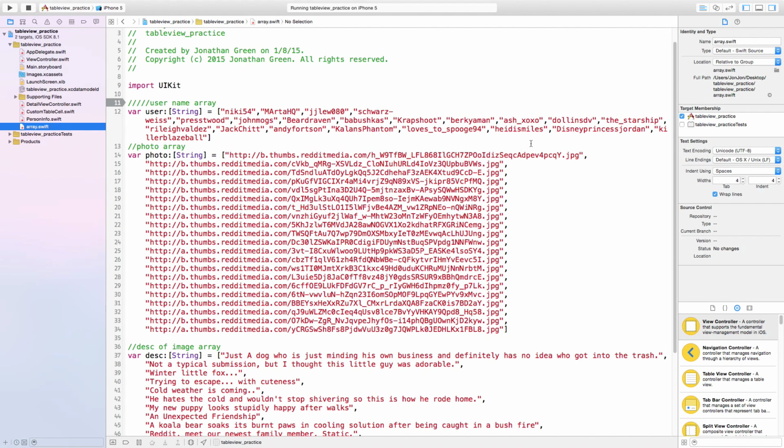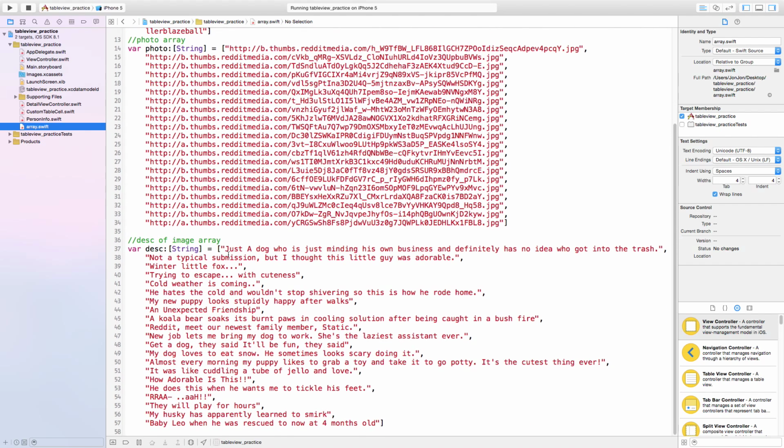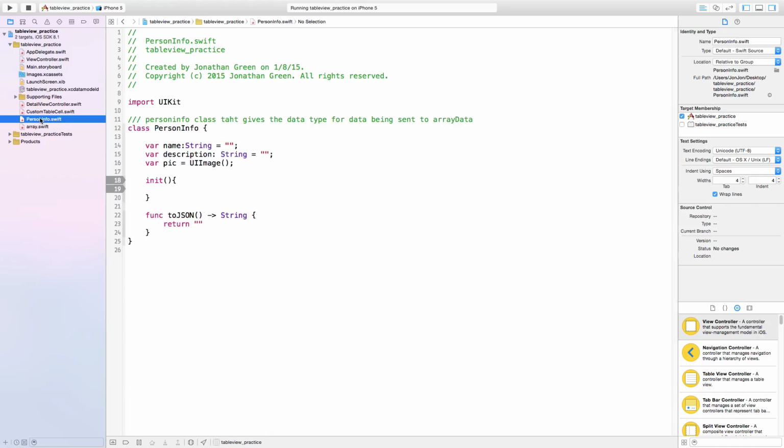So what I did, I just made a few HTTP requests, grabbed JSON data, and copy and pasted it in these arrays: the user array, photo array, and description array. And then I took my person info class, which we made during one of the instructional videos. Simple, a name, a description, and this time I had a picture property with type UIImage. And I should have removed that actually. That was me figuring out how to return some JSON data from actual remote data, but don't worry about that right now.